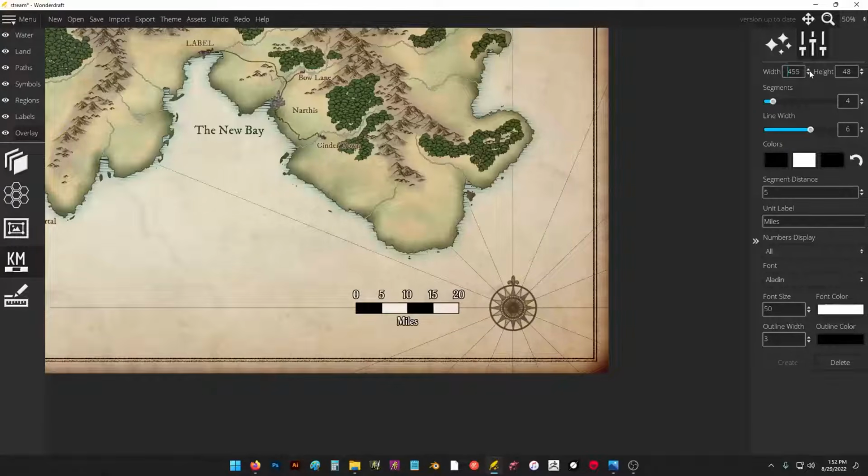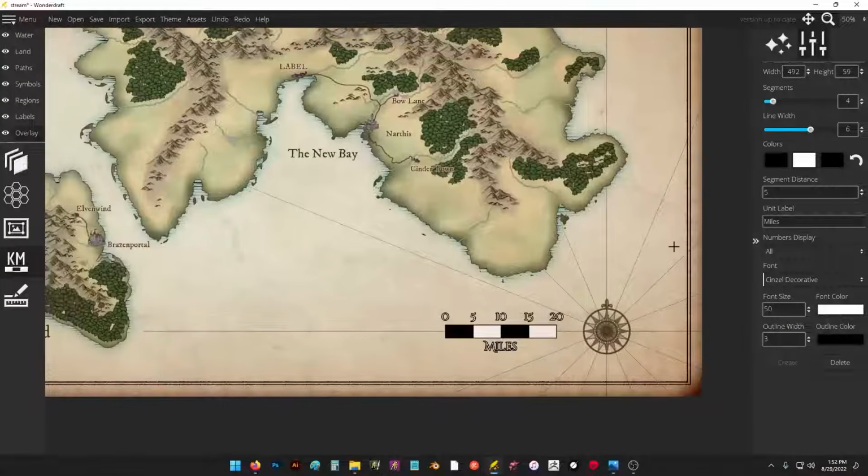Height is there. Width is there. Right now it's in miles. We can make this into kilometers and stuff like that. And then we can change the font of these if we want. Let's go with that. That's a cooler font.